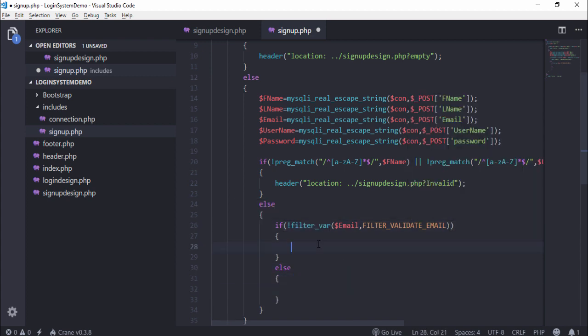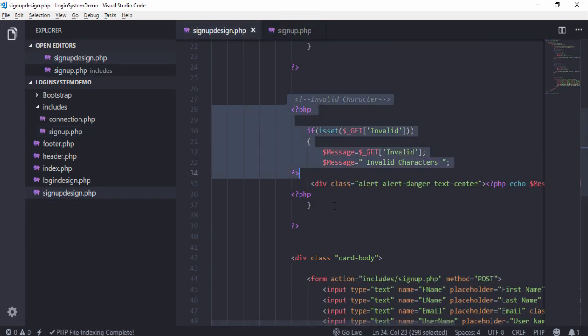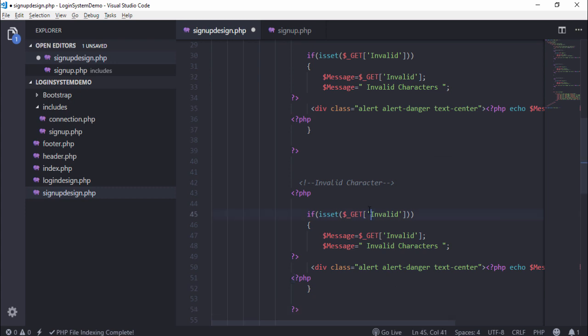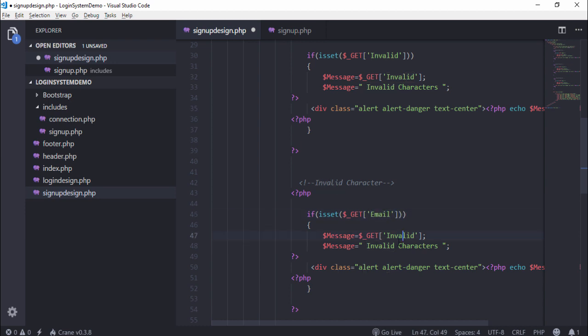I use the same process: if our email is not valid, then I redirect to the signup form, and I check the invalid. I write email, this is a variable name, okay. I go to the signup form, copy the code and paste here, then change the variable, copy it, paste here, and write invalid email. This is a message, right.